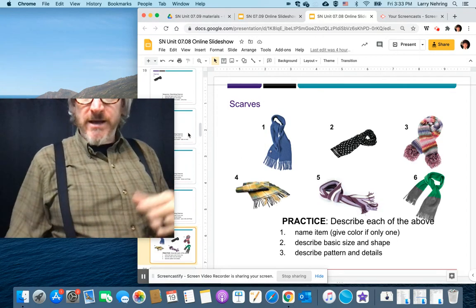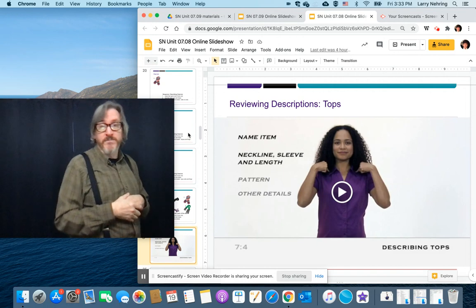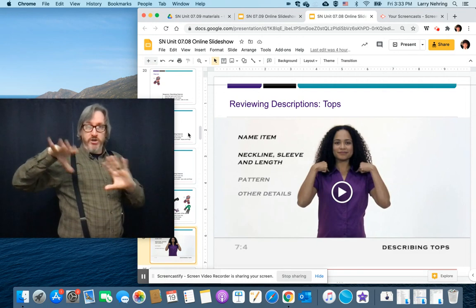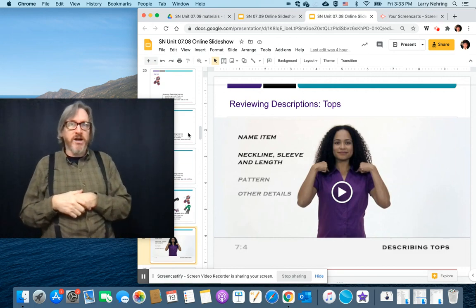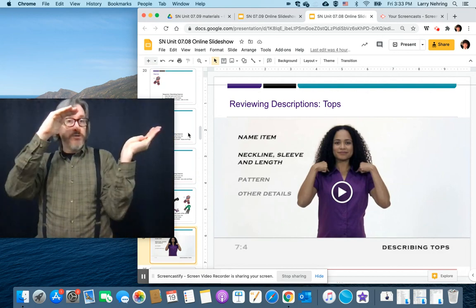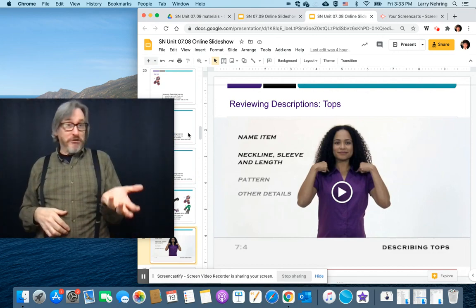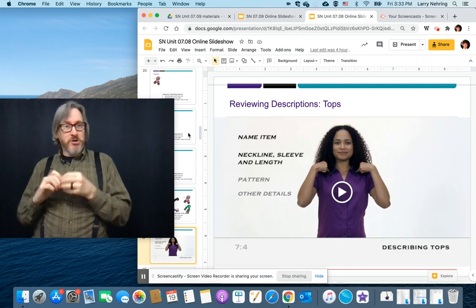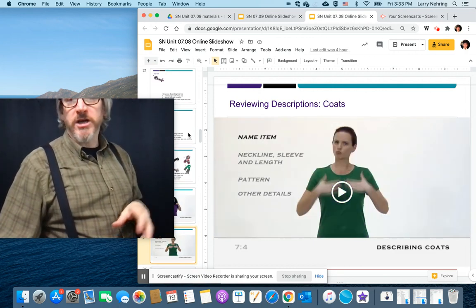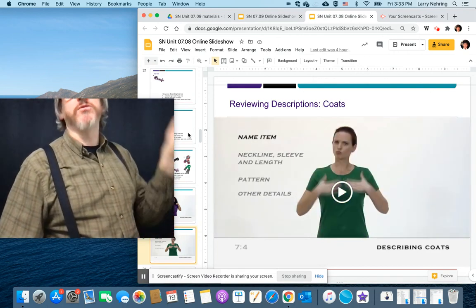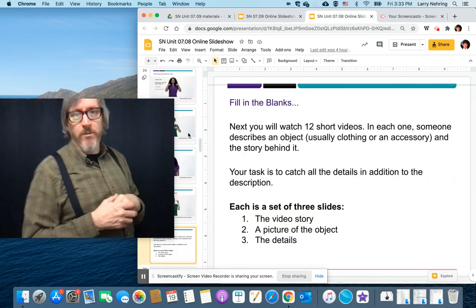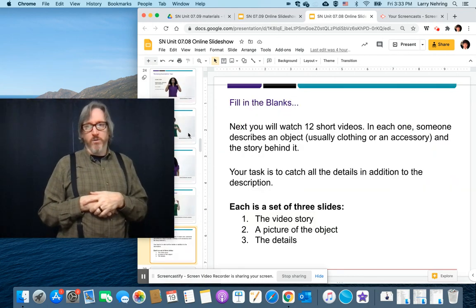So again, practice with them. What's your scarf? What does it look like? Then I replayed the stuff from 7.4 and put it in here as a good refresher, not necessarily refreshment, of how to describe. If you left your shirt in the other room, congratulations, I guess. So talking about tops for this, then coats, bags, and eyeglasses. Those are all the ones that we get into a little bit more as it goes forward.